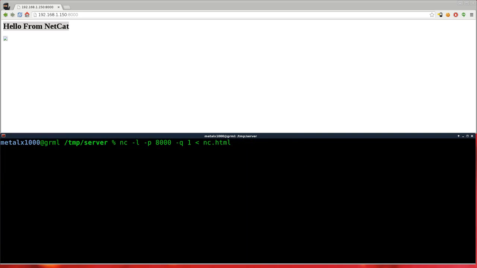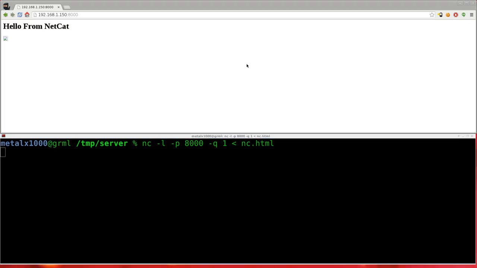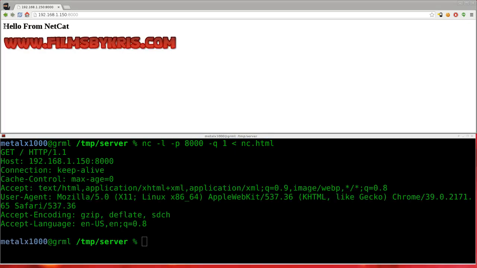I can now save that, hit up arrow a few times, so now we're going to run our command again: netcat, listen, port 8000, quit after 1 second, redirect this HTML file which has the image built into it. Run that, refresh up here, and there we go. We have our HTML content and the image. And of course, you can do this throughout the page.